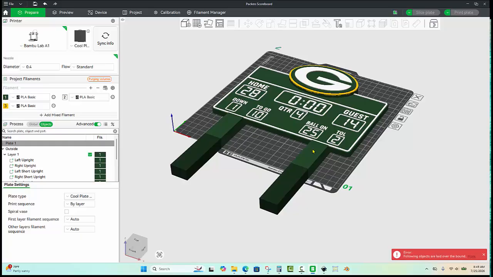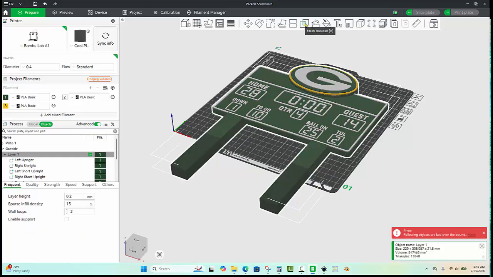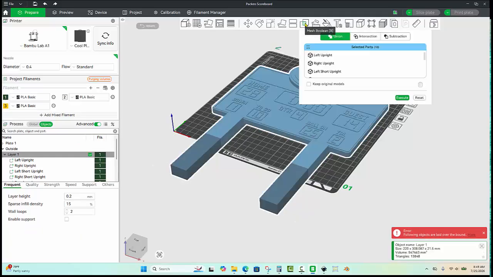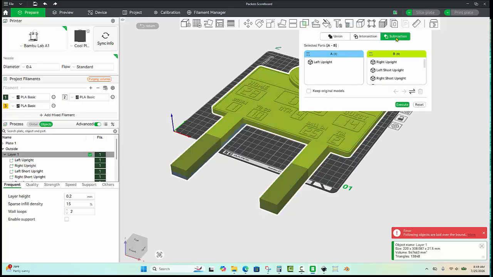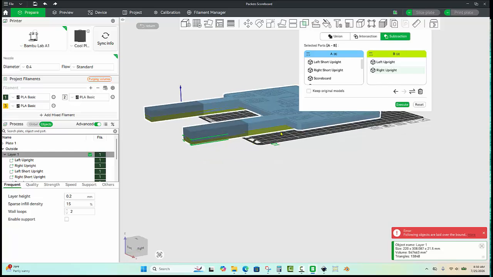So we can go ahead and just select our model, and we're going to go to our Mesh Boolean tool here, and we're going to go to subtraction, and we're going to push everything to the left. We can leave the left upright there because we do need that. And then we are going to need the right upright as well. So there's our right upright. Okay, so now these two are going to be the cutters, the green. All right, and then we are going to need to keep the originals in this case. So let's go ahead and choose execute.